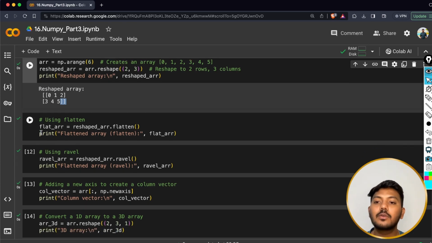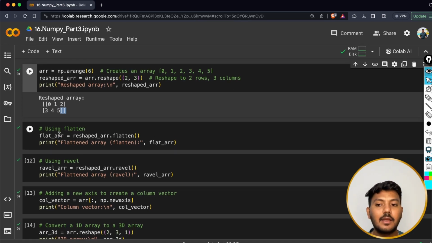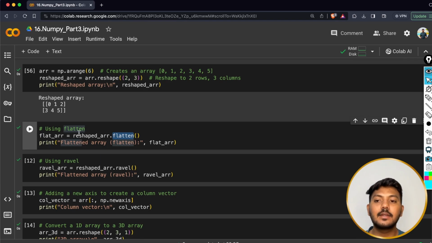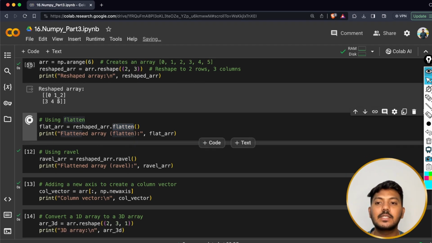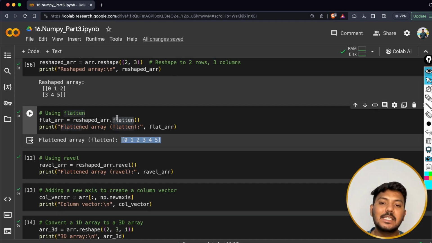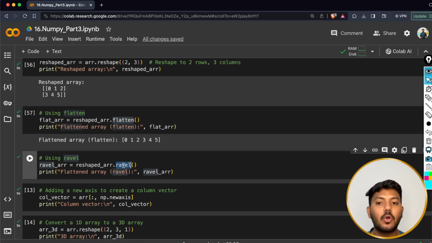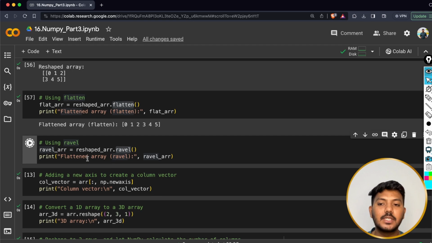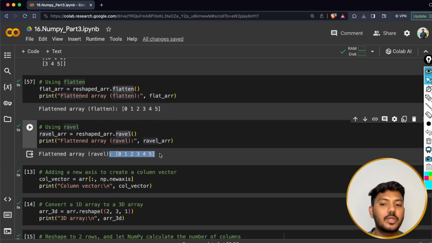And if I want to convert this into a 1D array, I can just use a function called flatten. What flatten does is it will convert any multi-dimensional array into a 1D array. If I execute this, it will become my array again, 0, 1, 2, 3, 4, and 5. And I can achieve the same thing by using a function called ravel as well. If I execute this, I will get the same output, 0, 1, 2, 3, 4, and 5.